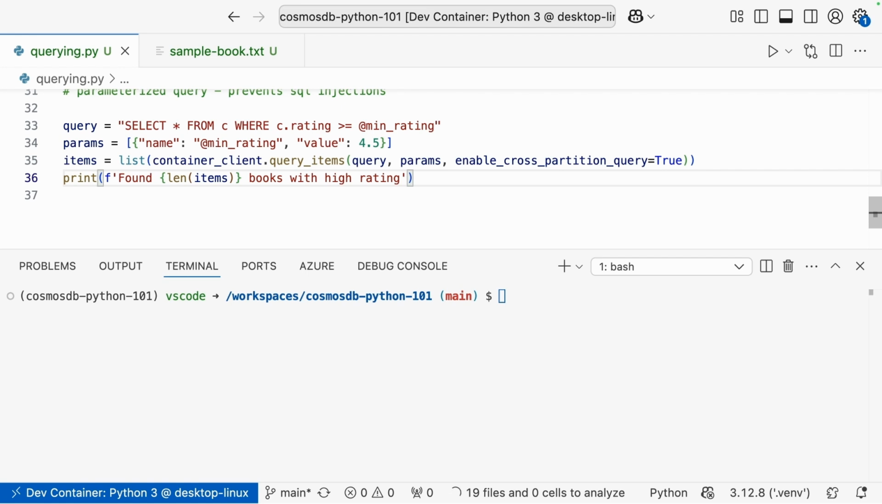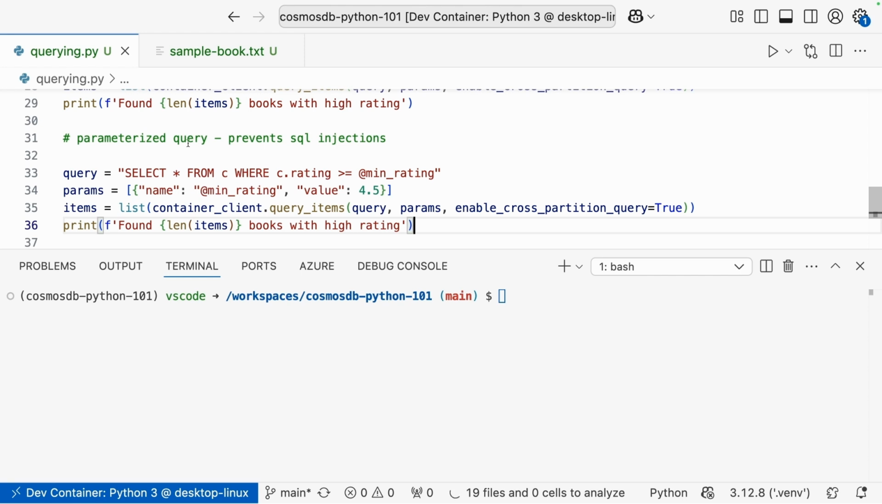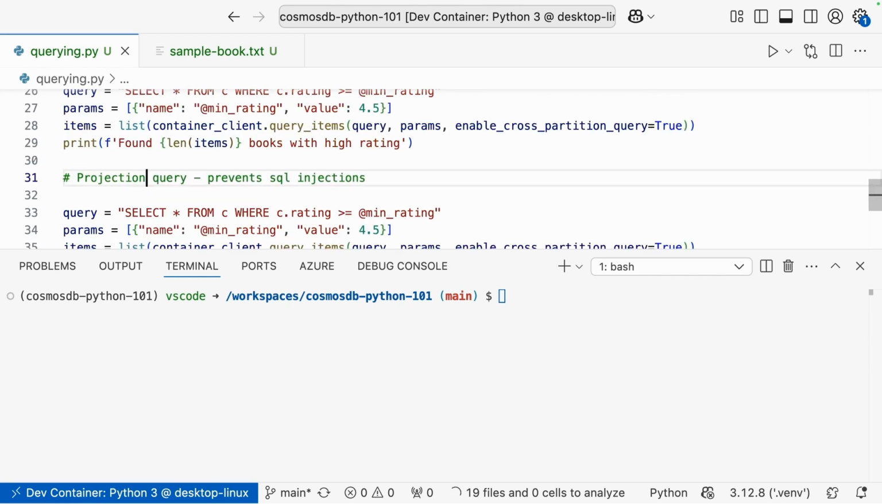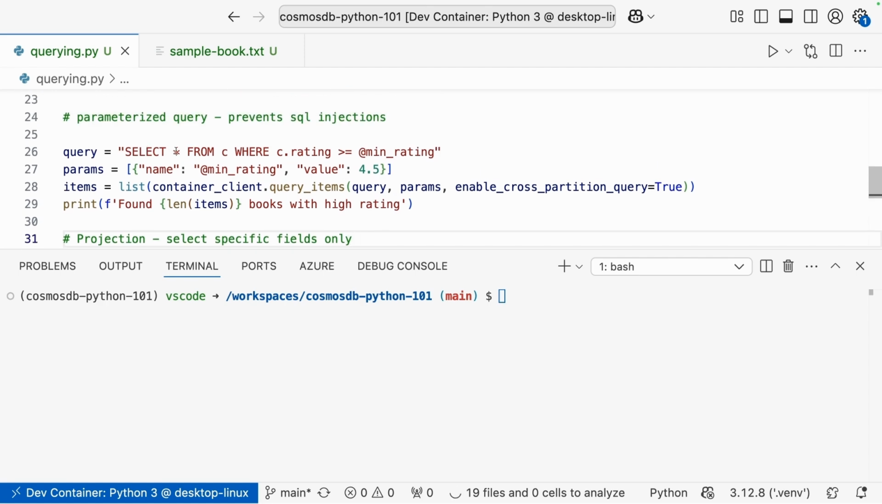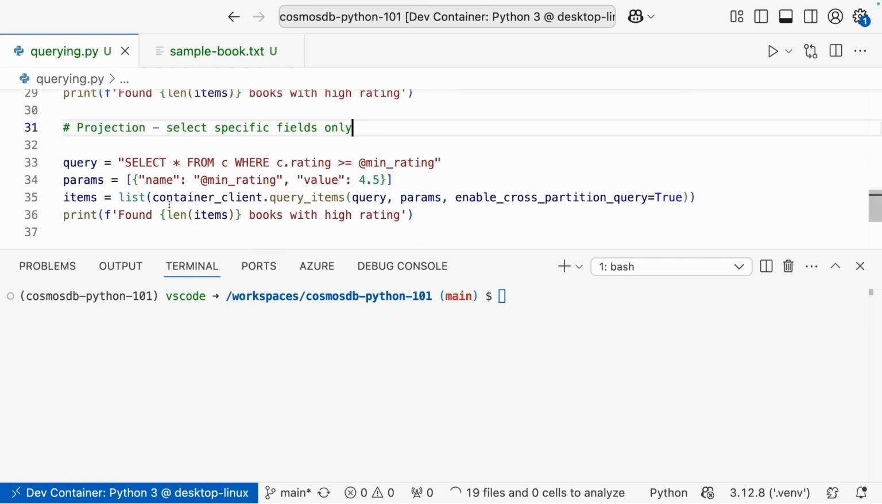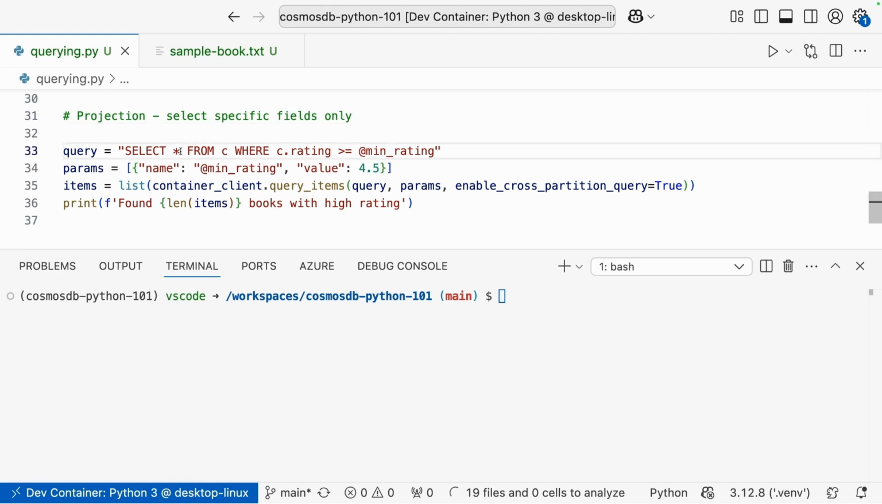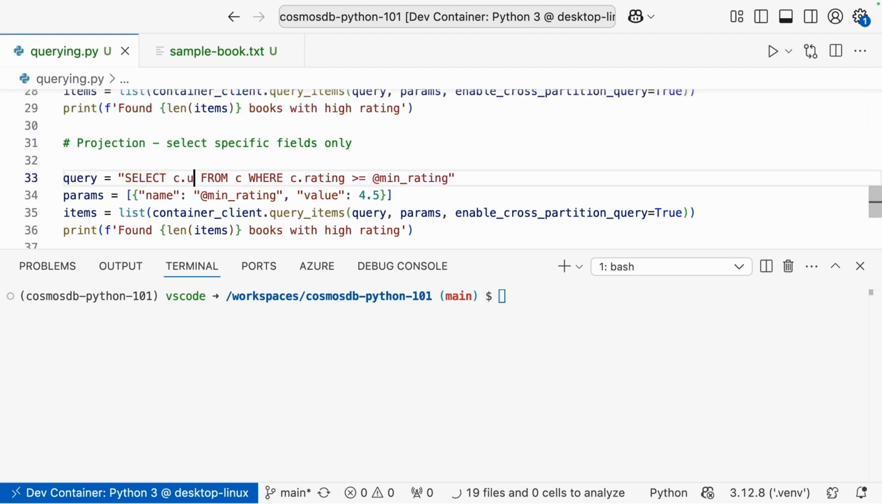Let's say we want only specific fields, right? So we can say, this is called a projection actually, where we select specific fields only. Now the difference here is you see fields only. Here we're doing a select all. Here we were doing a select all as well. But let's say we don't want that. Let's say we just want the ID, and then let's say we want the title as well. And we'll just do C dot title.